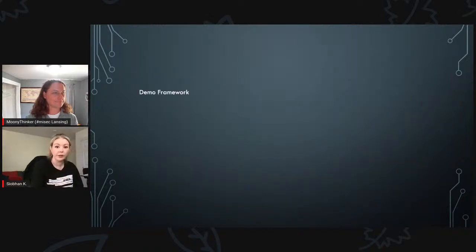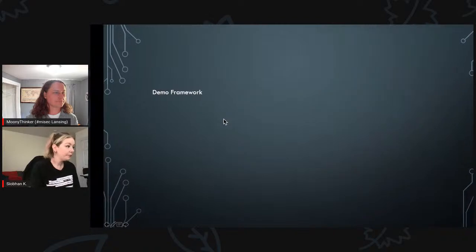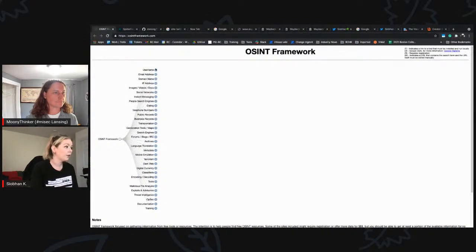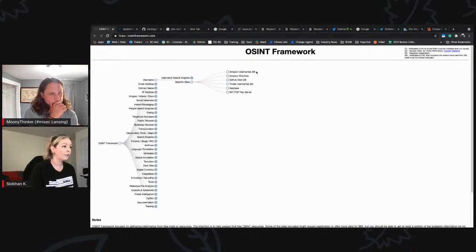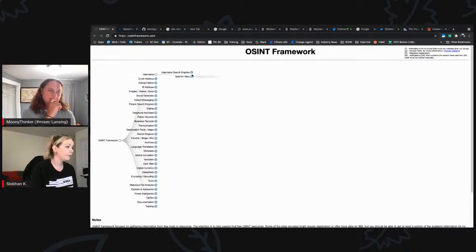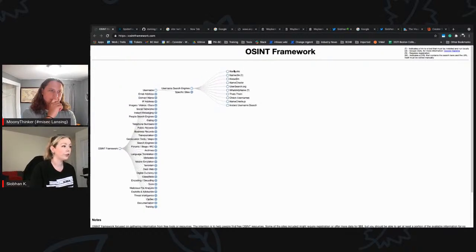So I'm going to show you a little demo of the framework. When you come in, this is what it looks like. It's just got a bunch of little dots over on the left-hand side. And as you open things, it'll show you more options. So if you wanted to look up a username, you can come down here to specific sites, and there's a couple of them here, Amazon and Tinder and Keybase. Or you can use a username search engine. I like Namecheck. They're really all pretty good.